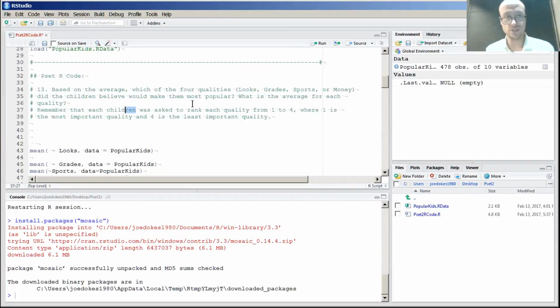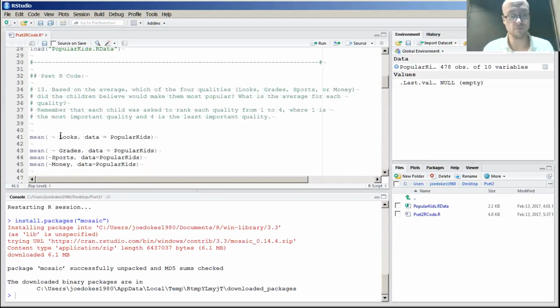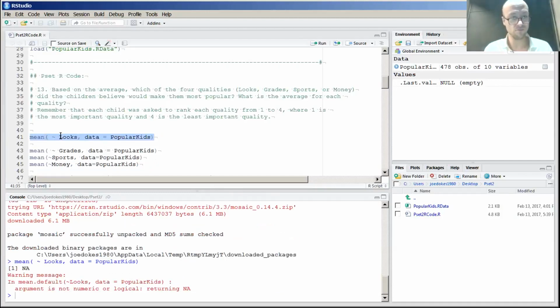So imagine you took this yourself. You're asked, well, what's most important for you? Do you value grades, looks, sports, or money? So this is why we do an average of these categories, because for each child, and we'll see this when we explore the data set a little bit more, only one value is assigned. So we can do the mean here, and this is just, why does that not work? Oh, interesting.